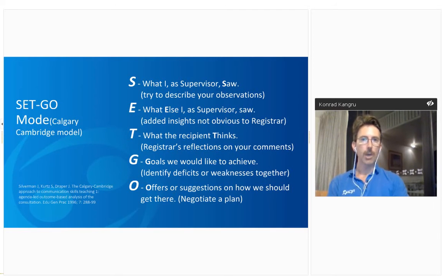Then you actually go into moving forwards. So this is why I guess the hyphen comes in at this stage. Looking at what you've seen and what the registrar thinks about that, what might be some goals which you want to do better next time? That's where it's a very collaborative approach, where you and the registrar would hopefully be able to work through together what might be the deficits or the weaknesses that need to be worked on.